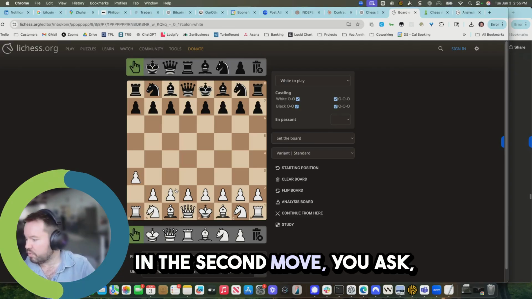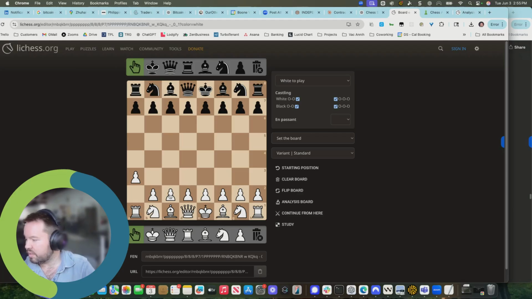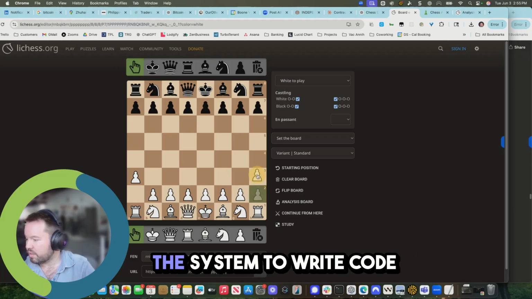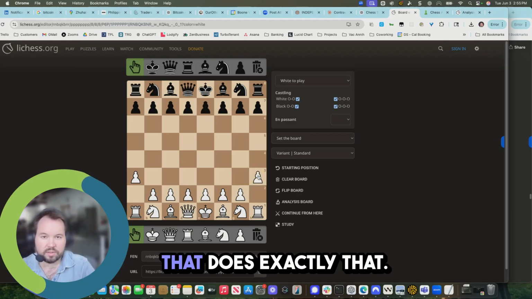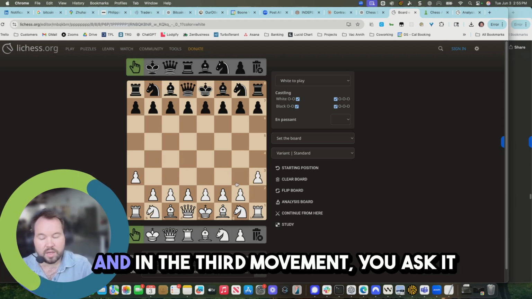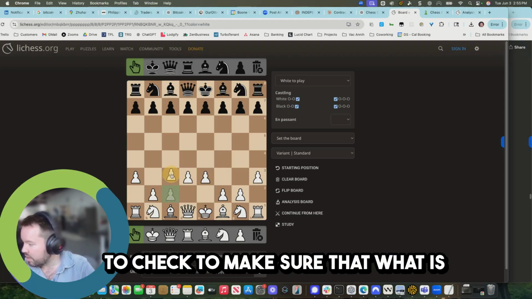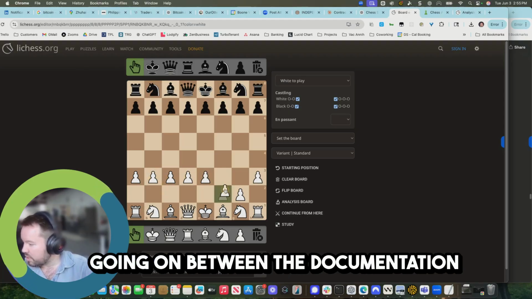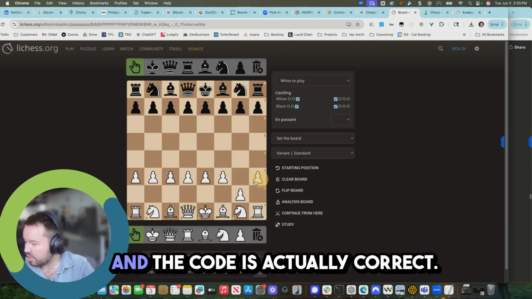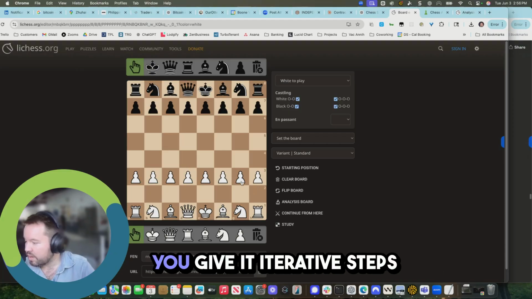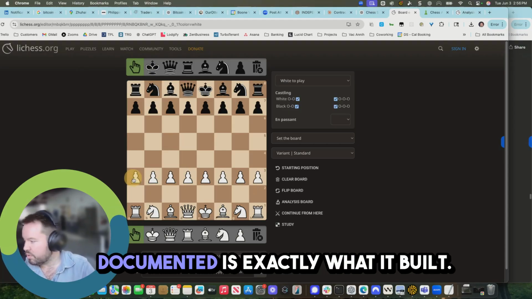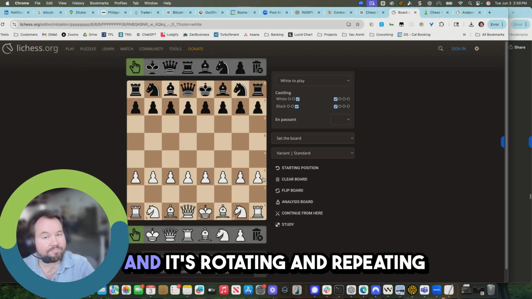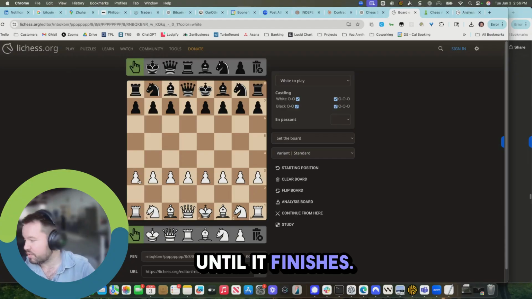In the second move, you ask, and I'll pull this one over here, the system to write code that does exactly that. And in the third move, you ask it to check to make sure that what is going on between the documentation and the code is actually correct. You give it iterative steps to make sure that what you documented is exactly what it built. And it's rotating and repeating until it finishes.